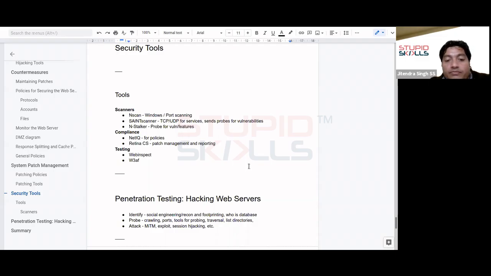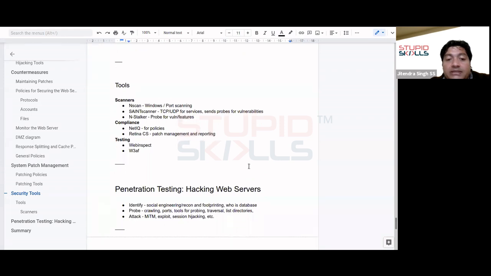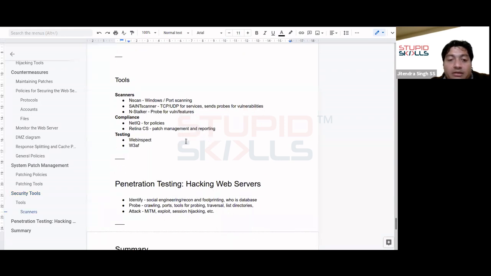Then, to test websites, there is a tool called WebInspect. I think it's by HP. And to test the whole application, from end to end, you can use a tool called W3AF also.